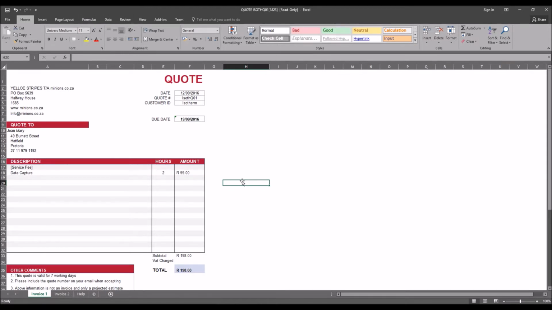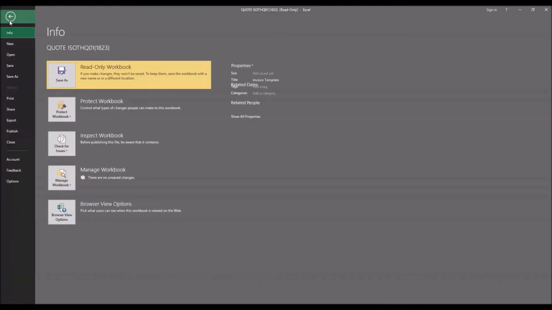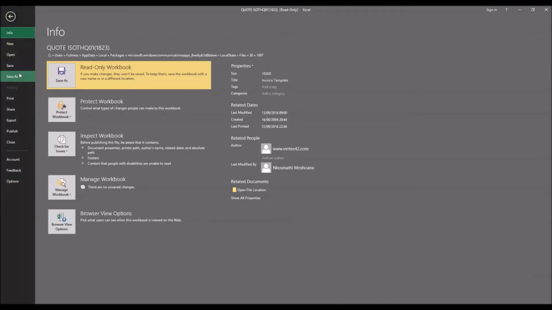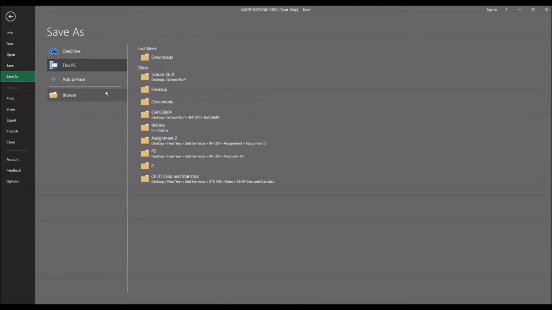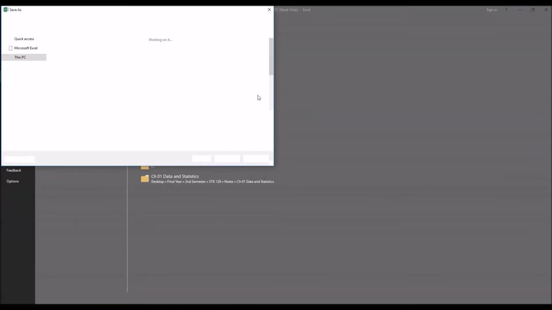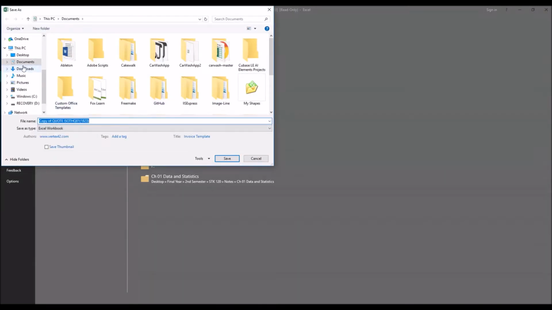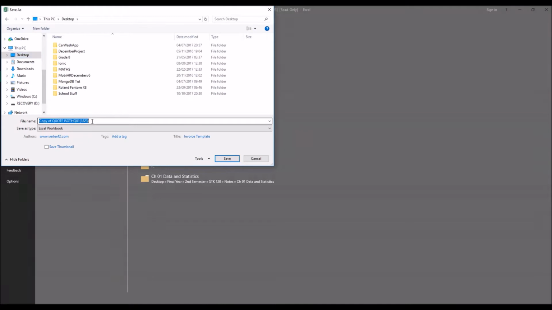Once it is exported into the quote template, you can now save it, wherever, and you can save it for the client.